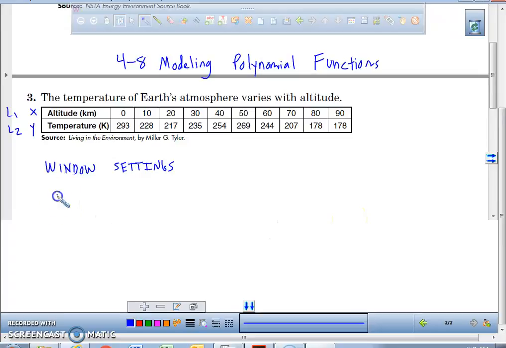We need to establish what our domain is going to be in the calculator and what the range is going to be. It looks like we're going from 0 all the way to 90. So let's just make it really easy. We can say x minimum is 0. X maximum, let's put that up at 100 just to expand the altitude a little bit.